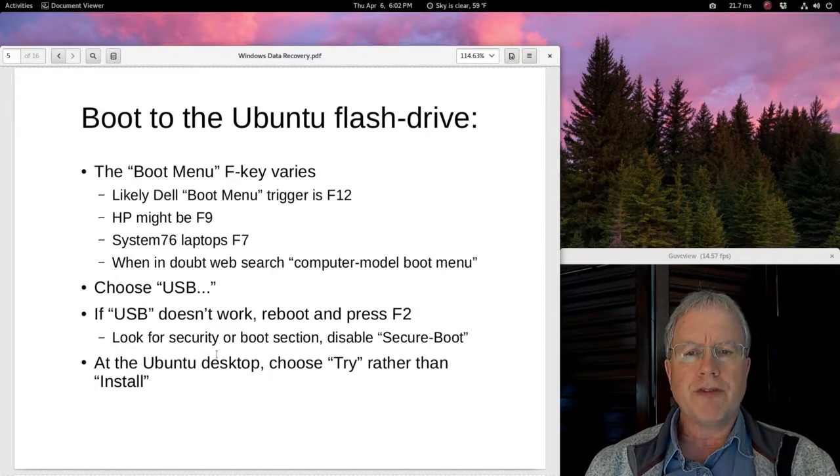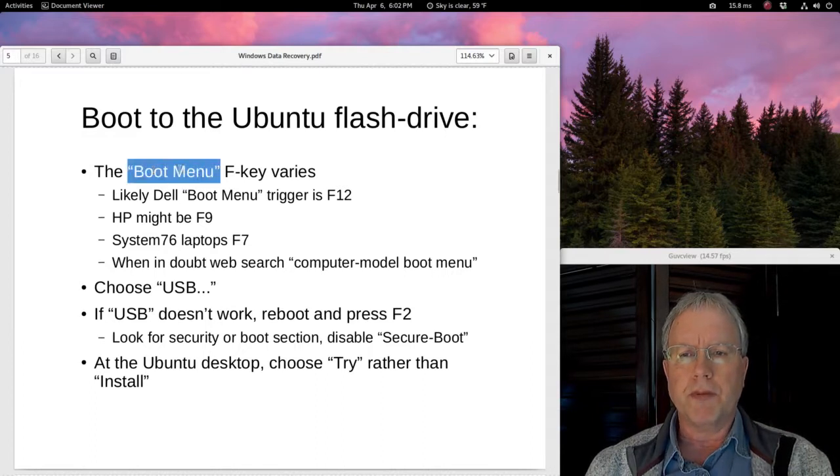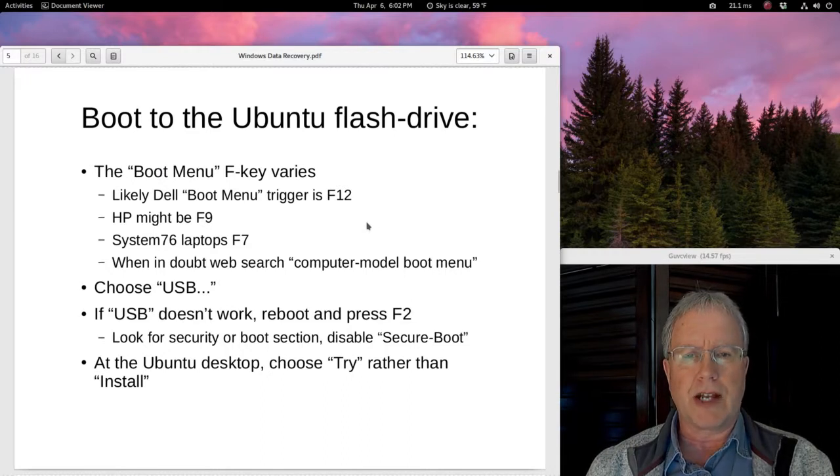After you've created the drive, we need to plug that drive into the Windows computer that is having trouble. And as we start up the computer, we're looking to see if we can trigger what I call the boot menu here. And that trigger is not consistent among many different manufacturers of computers. So as an example, most Dell computers have the boot menu trigger as the F12 key. It seems like on a lot of HPs it's the F9 key. My System 76 laptops use the F7 key.